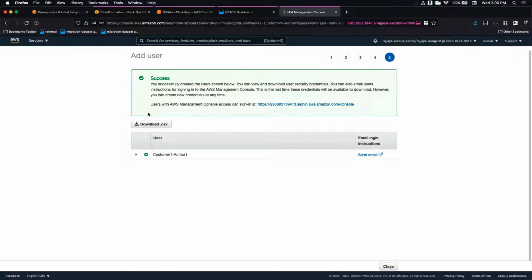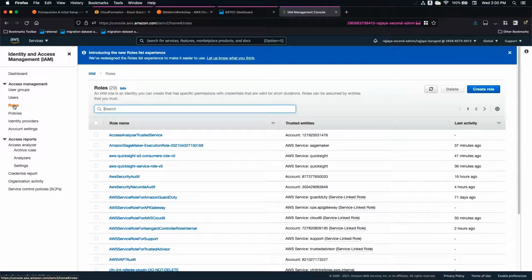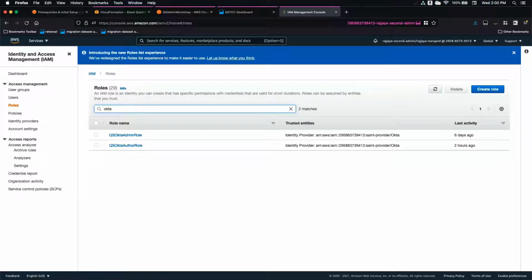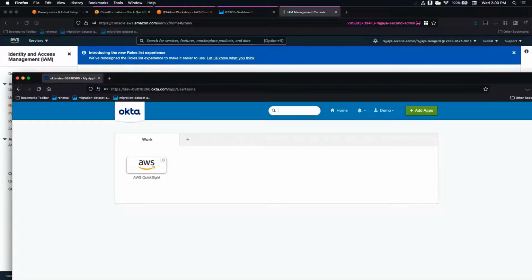So if I go into the IAM console, and if I go into roles, look for Okta, I have two different roles created here. So in the previous step, we created an IAM user and saw how that IAM user can navigate to a custom namespace. Here, I have set up federation to assume the role that I have here, that is the QS Okta author role. So the Okta user that I just logged in, I want this user to be provisioned or navigated to a custom namespace when I choose the AWS QuickSight application in my Okta console.